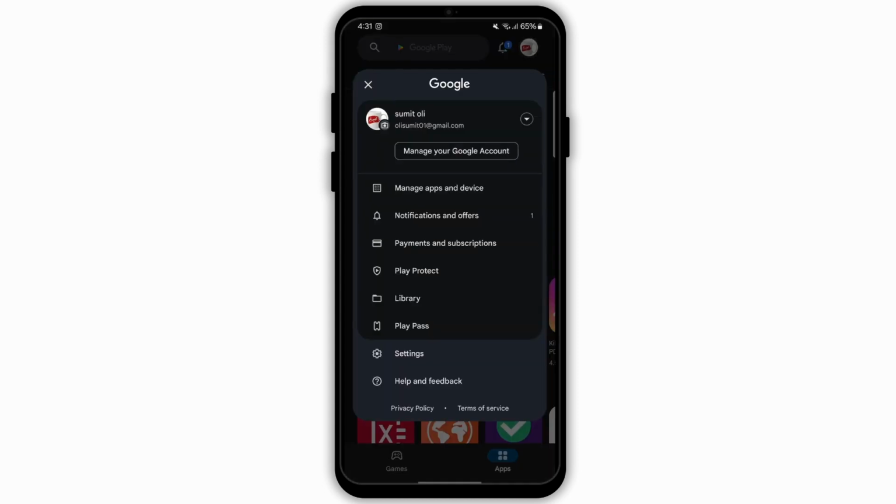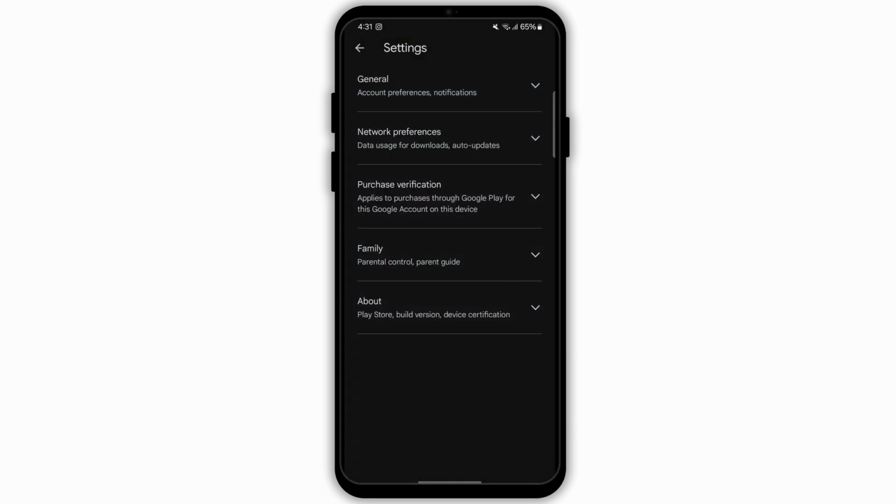Tap on it and additional settings will be opened. At the bottom you can see there is an option called Settings. Tap on Settings and open your settings.